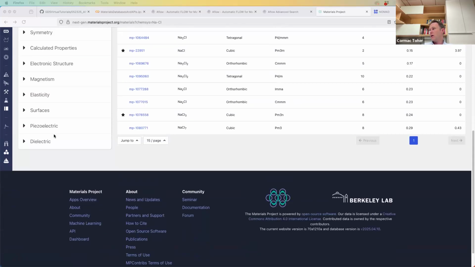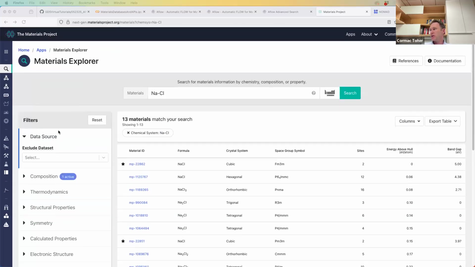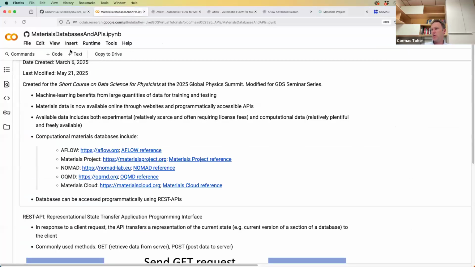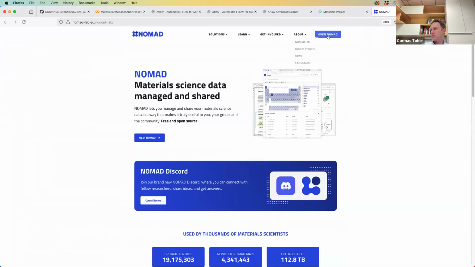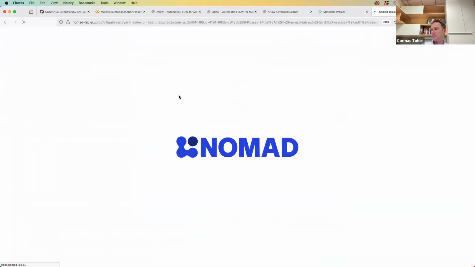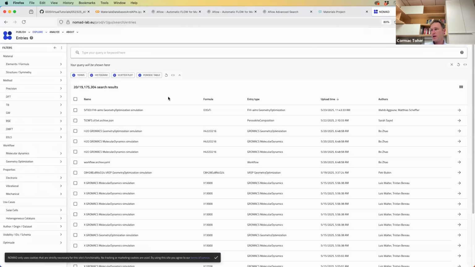Okay. So we'll come back to the end of the Materials Project a little bit later on when we look at the API. But the other database we're going to look at is Nomad. So again, if you go back to the Colab notebook, you look at nomad-lab.eu, and this will bring up the Nomad database. So if you click here on the top right, you can click Open Nomad. And here you can see that Nomad is a much, much larger database. It has of the order of 20 million different materials.